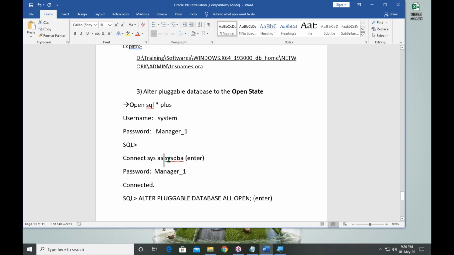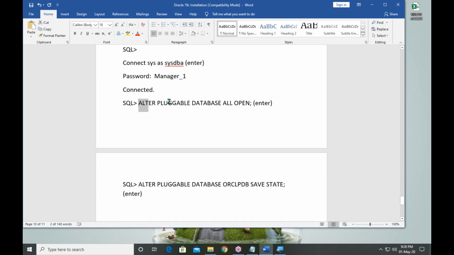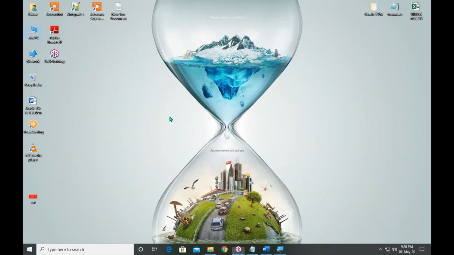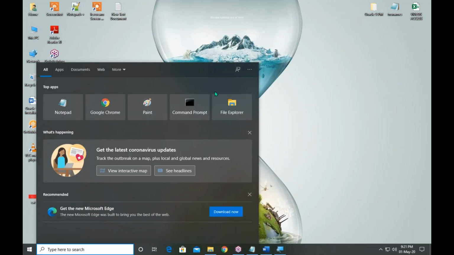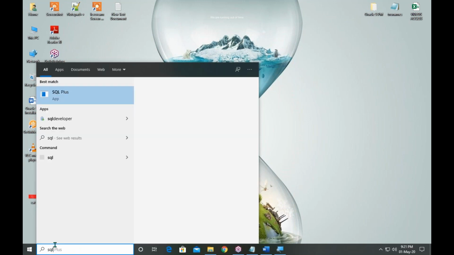Once connected as sysdba, I will show you practically, don't worry. Once connected as sysdba, execute these two commands. I want to show you that point. Last step, it should be verified after installation. Open SQL Plus. Search the window, SQL.